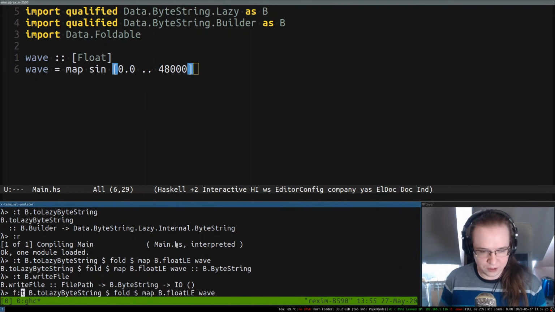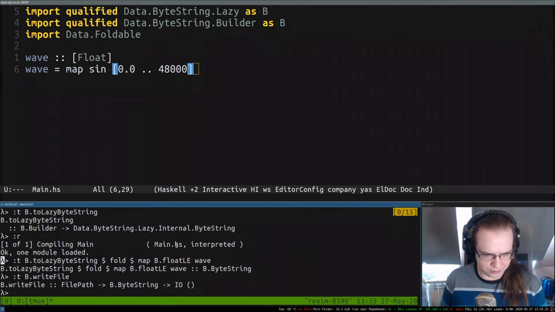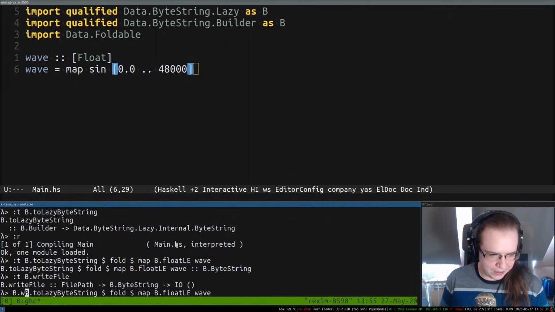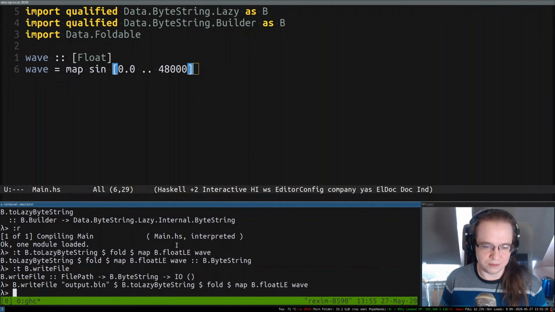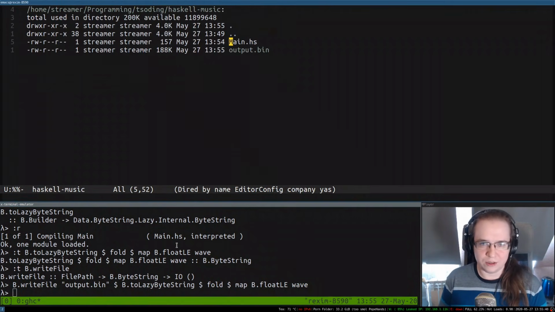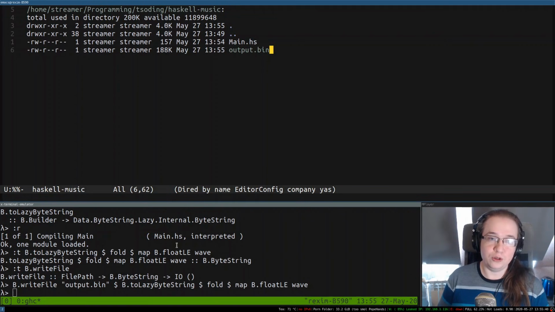Let's give it a try. Oh man, let's quickly copy paste this thing. Sometimes history doesn't really work correctly. B writeFile, and where we want to save it? Let's save it to output bin, right? There we go, and let's take a look at the current folder. Here you go, output.bin, 188 kilobytes.